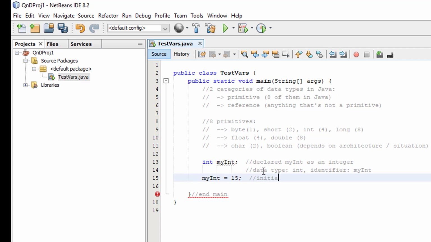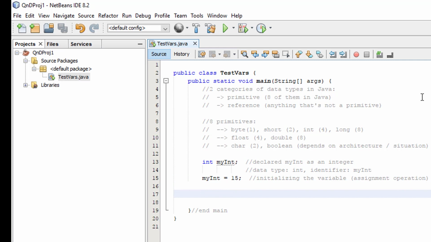That's called initializing the variable. Okay, so anytime that you do it, it's in general called an assignment operation. But the first time you perform an assignment operation, it's called initialization because that's the initial time it gets a value. Now, this right here, myInt, is the variable's name or the variable's identifier. The 15 is called a literal. Okay, so 15 is called specifically an integer literal.